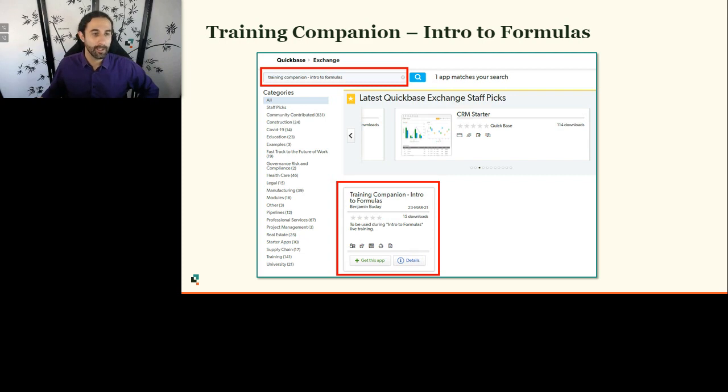So here's how you do that. From your Builder account, you're going to look over to the right. In the lower right, you're going to have Exchange as an option within your Learning and Help. Once you click Exchange, this window opens here. And in the upper left, you can click in the Search for an App input box, and you can look for Training Companion - Intro to Formulas. You should see only one app here. 12 people have already acquired it since I last checked 30 minutes ago. Excellent. You can click Get This App.